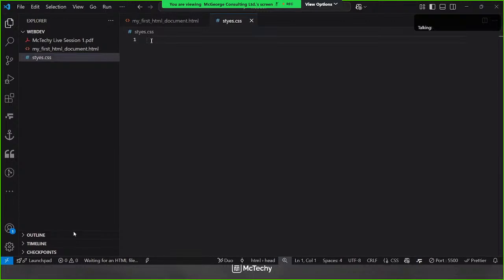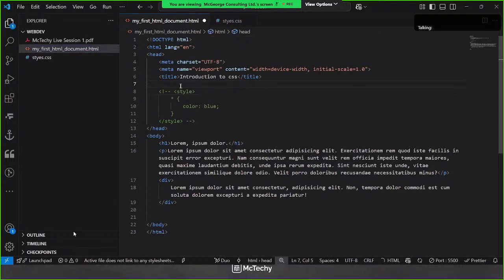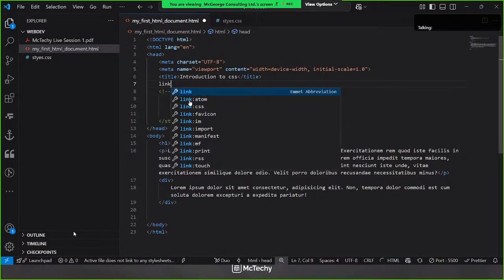The next thing I need to do after creating the styles.css is to link it to my HTML document. So how do I do that? I'll come back to my HTML document and I'm going to need a link element here. I'm just going to type in link. You can see I can link many external resources, right? That's what the link tag is for. You use it to link external resources to your HTML code. Emmet has already provided the template for linking CSS style sheets.